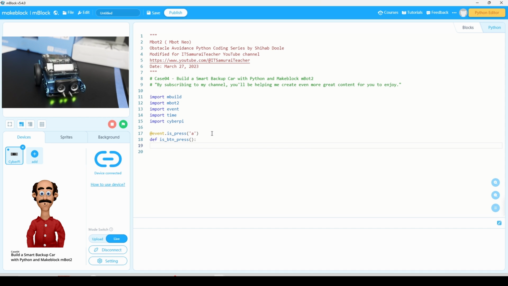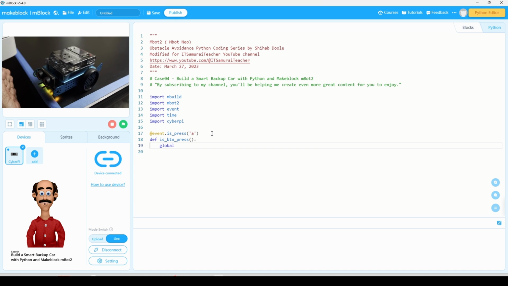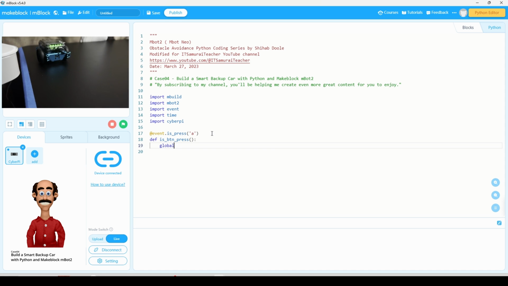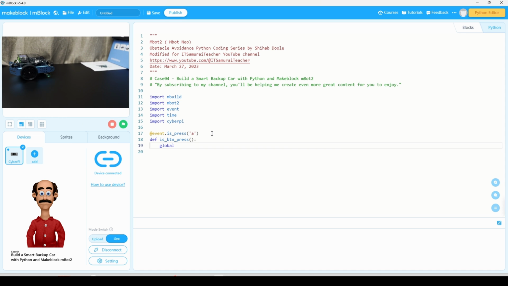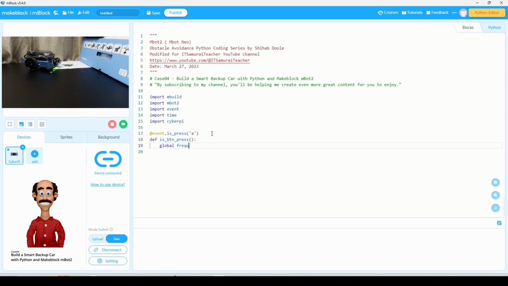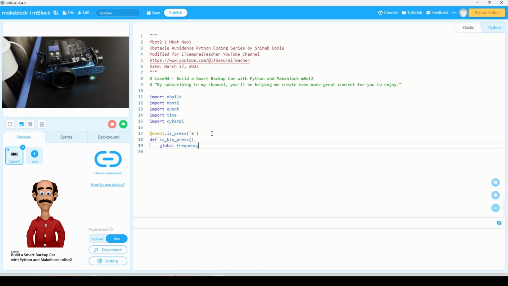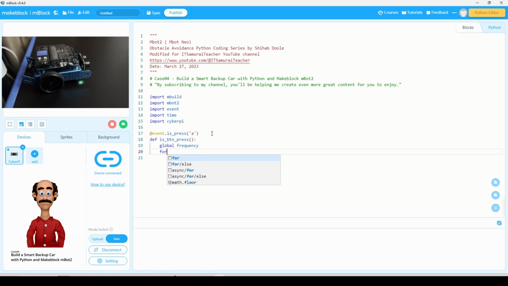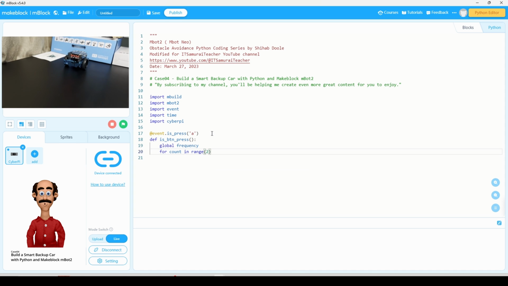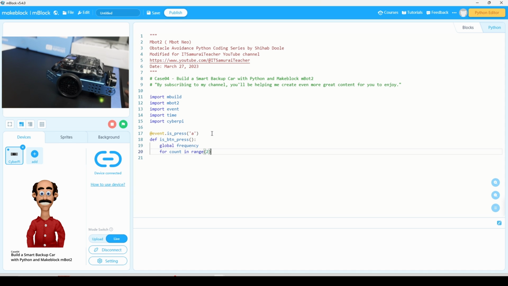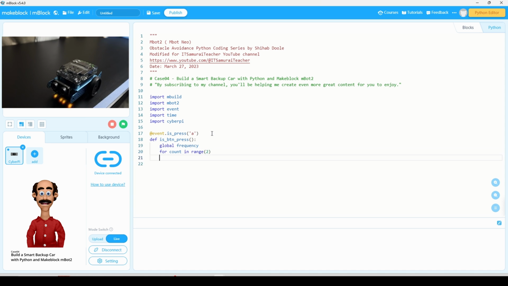Next one, I'm going to use global. This will be the first time we're using this in this code. This one will give you the two sound frequencies when it starts up. So global frequency. Okay, so this defines a global variable for frequencies. And after that we say for count in range, I'm going to use 2. So for count in range 2 is a loop to play 2 sets of tones when the button is pressed.